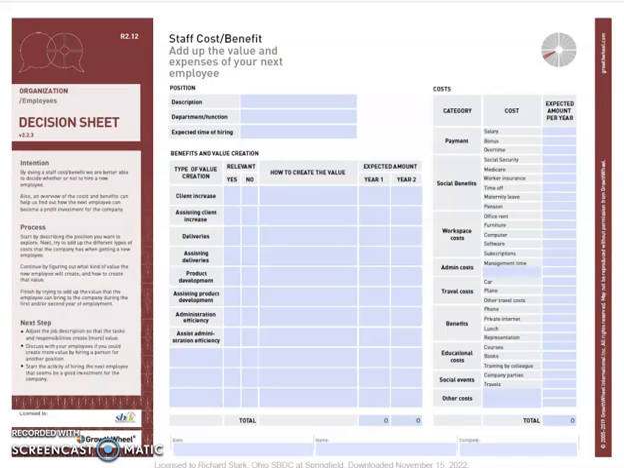All right. You may be a small business owner considering hiring your first employee, or perhaps you're a larger company and you've hired staff before and you're ready to hire somebody new. Today, I want to talk about a staff cost benefit analysis that shows you how to add up the value and expenses of your next employee to see if it is worth it for you to do that.